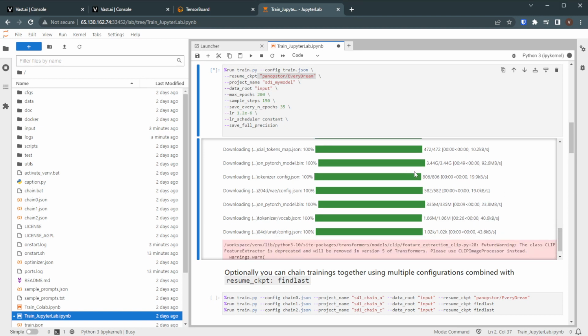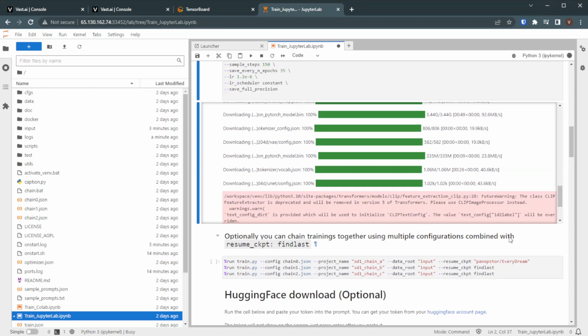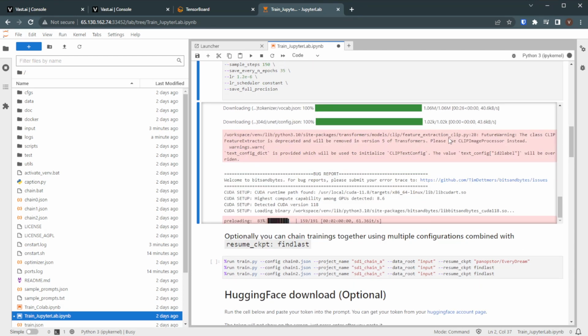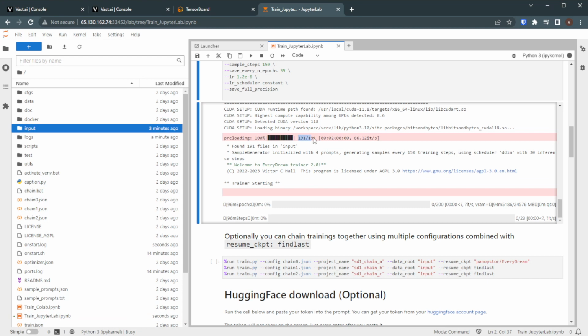All right, this is finished downloading. And we're going to see some warnings. Do not worry about these. These are just warnings. They're not fatal. Unless it says error and it stops, you're fine. It has gone through the preloading process where it's read all the images in my input folder. You can see here I have 191 images. And that's pretty much it.